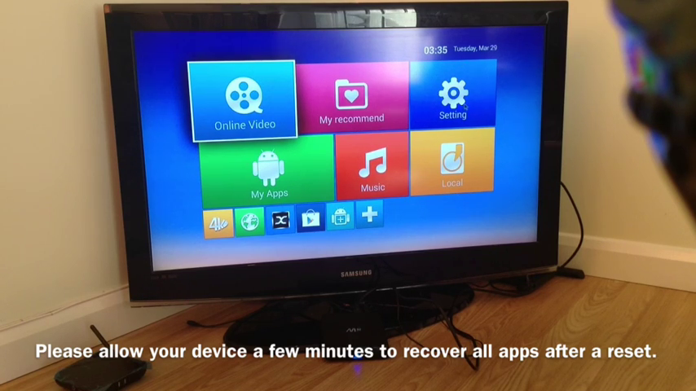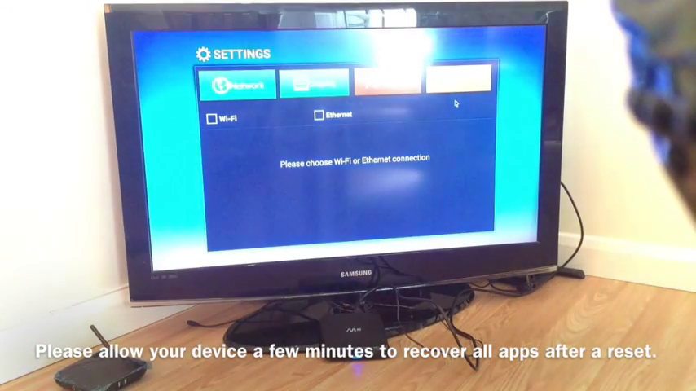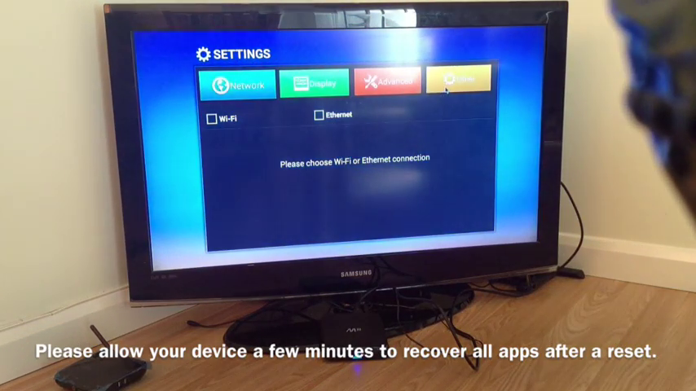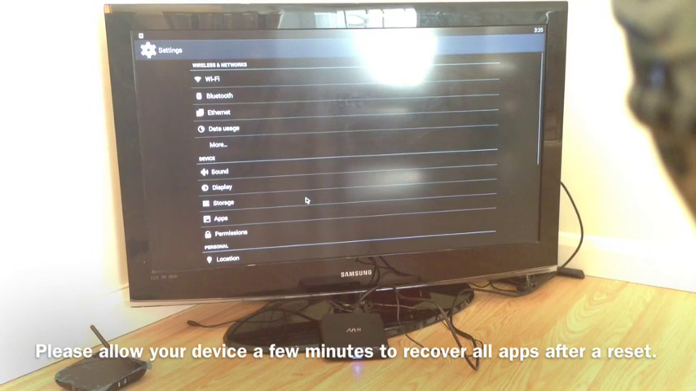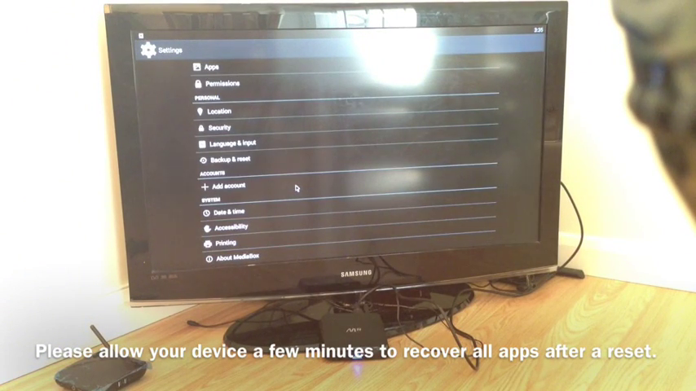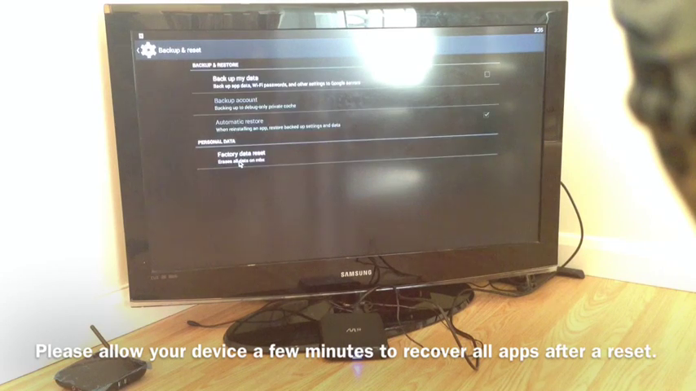So what we need to do is get into the settings menu. So we go to settings and we go to other, and then we go into more settings, and then we need to scroll down till we see backup and reset. Click on backup and reset. From here you'll see two boxes. You need to tick the top box first. This will enable you to untick the bottom box.